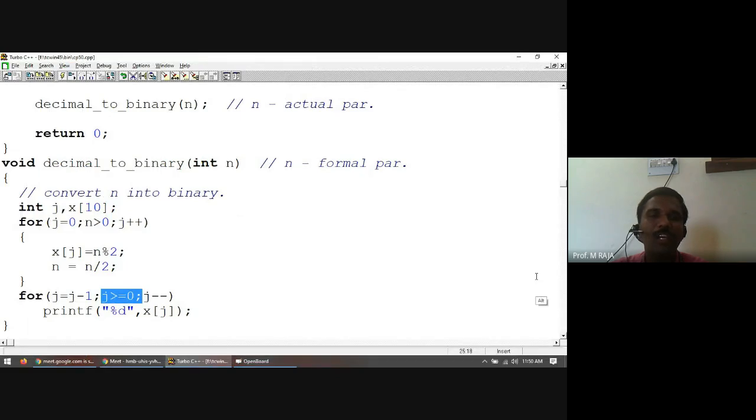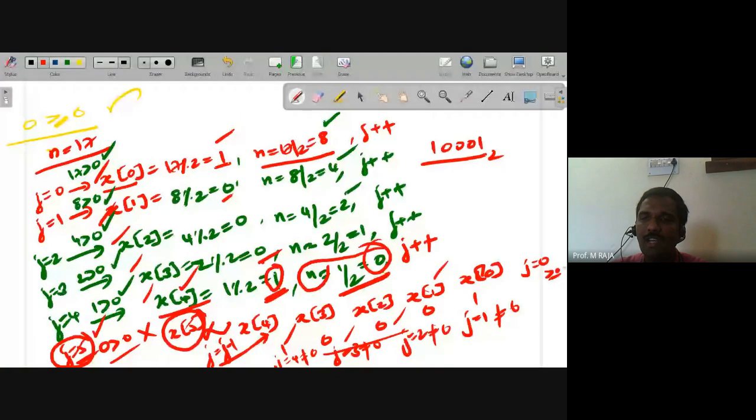We have checked not equal to 0, but actually it is greater than or equal to 0. This is actually greater than or equal to. Please change it. Greater than or equal to. This is greater than or equal to. 0 greater than or equal to 0. Condition is true. So print x of j.